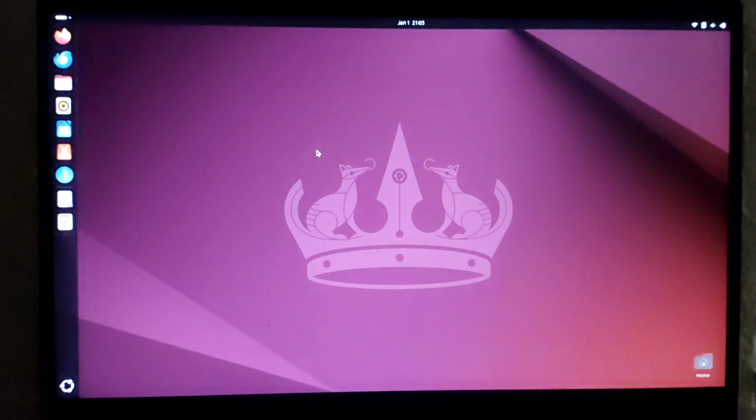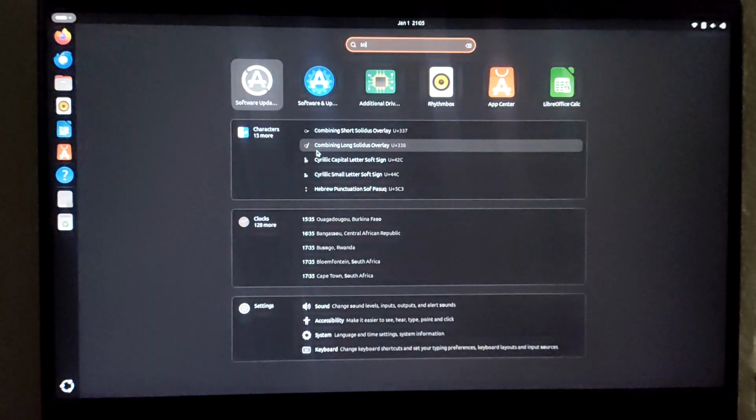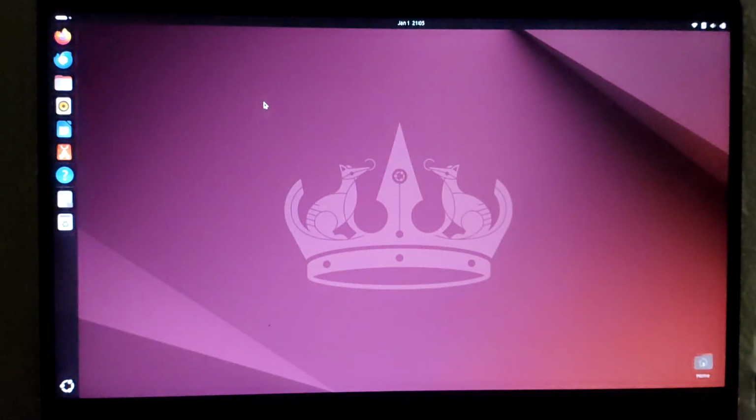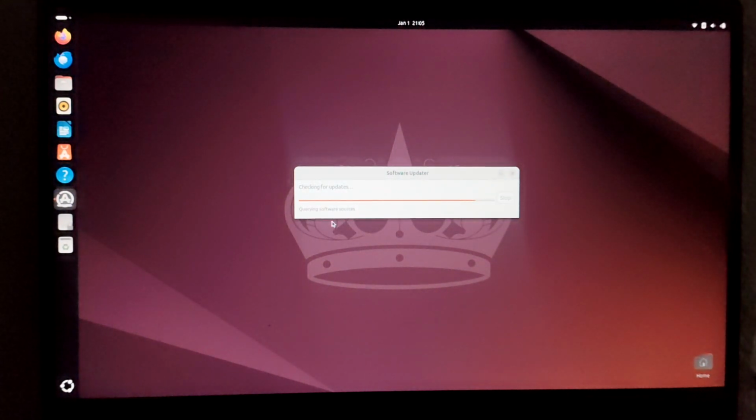So hello everyone. Till now we have been dual booting Ubuntu. Now my task is to do the update and install all the required software. So the first step, I will do a simple update. There I will just search for software update. This will come. I will click on it and it will check for updates and start updating.